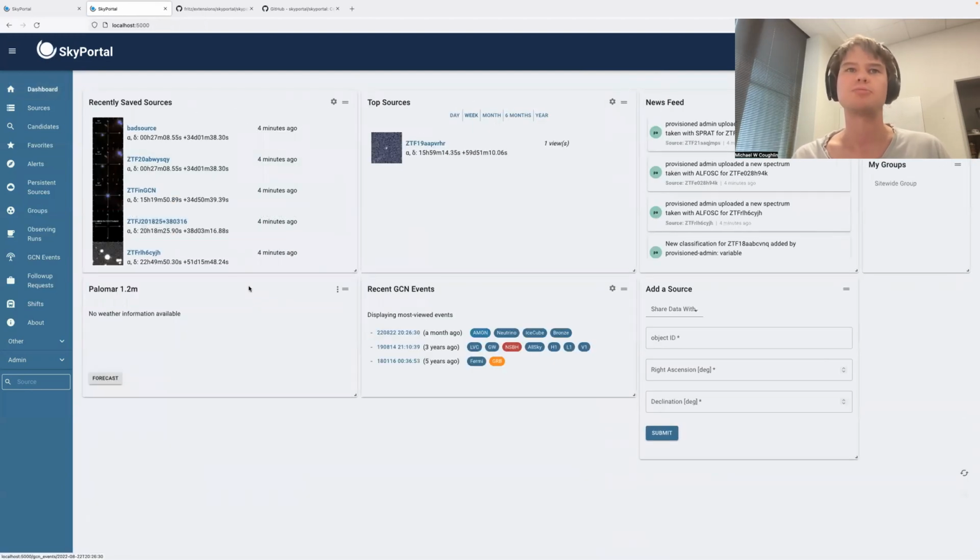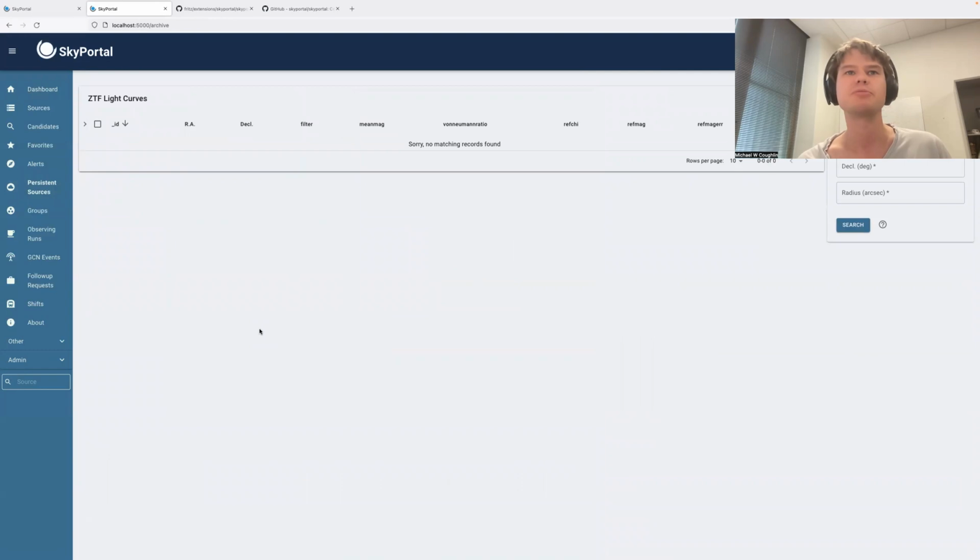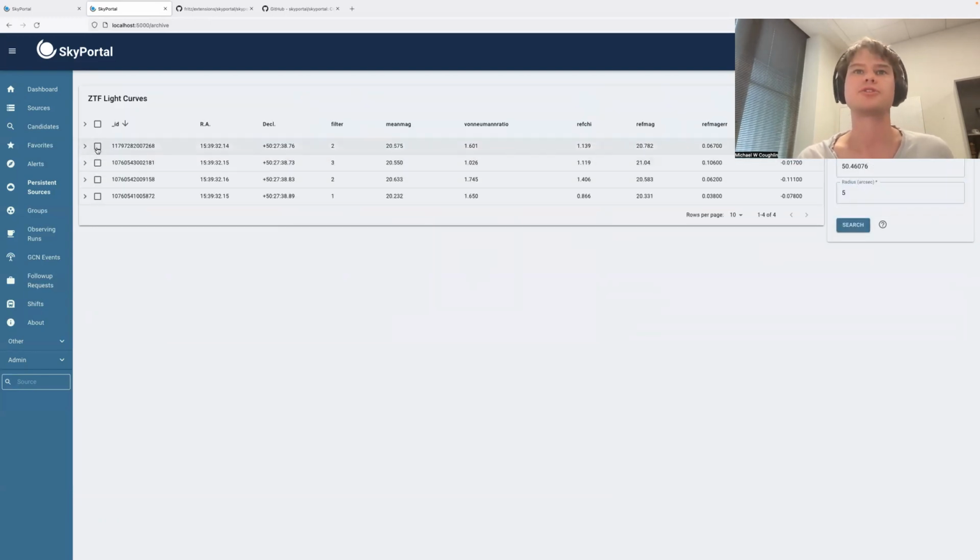If we go back to the dashboard and go to the left-hand side, we can click on this Persistent Sources tab. The difference between these two is that alerts correspond to, in this case, 5 sigma excesses from some kind of transient, whereas persistent sources are sources that are there all the time, usually things like variable stars. We can go ahead and take a look at an example of a variable source. I'm going to choose one that is a particular favorite of mine, and we'll talk about that in a second.